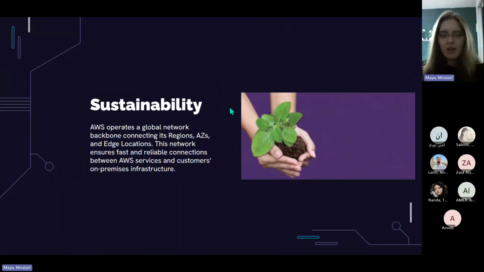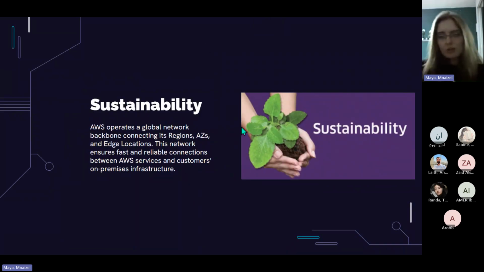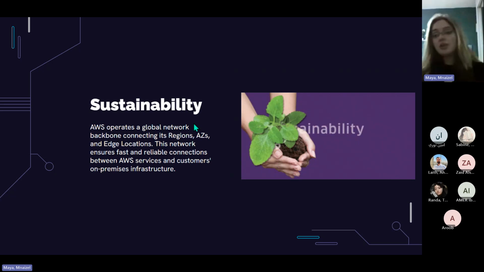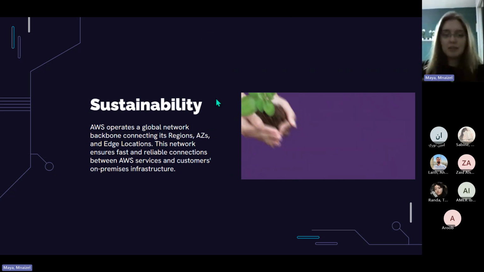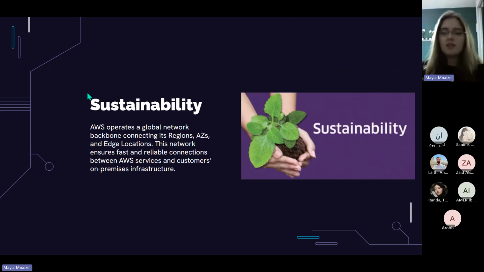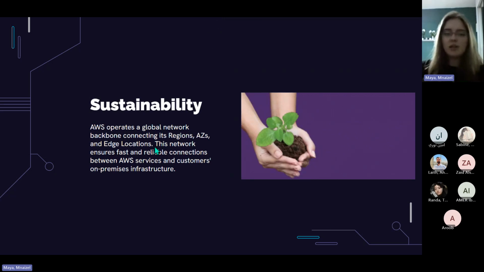It's also sustainable. This is a new pillar of AWS, the sixth pillar, the sustainability part. This helps with the environment and such.